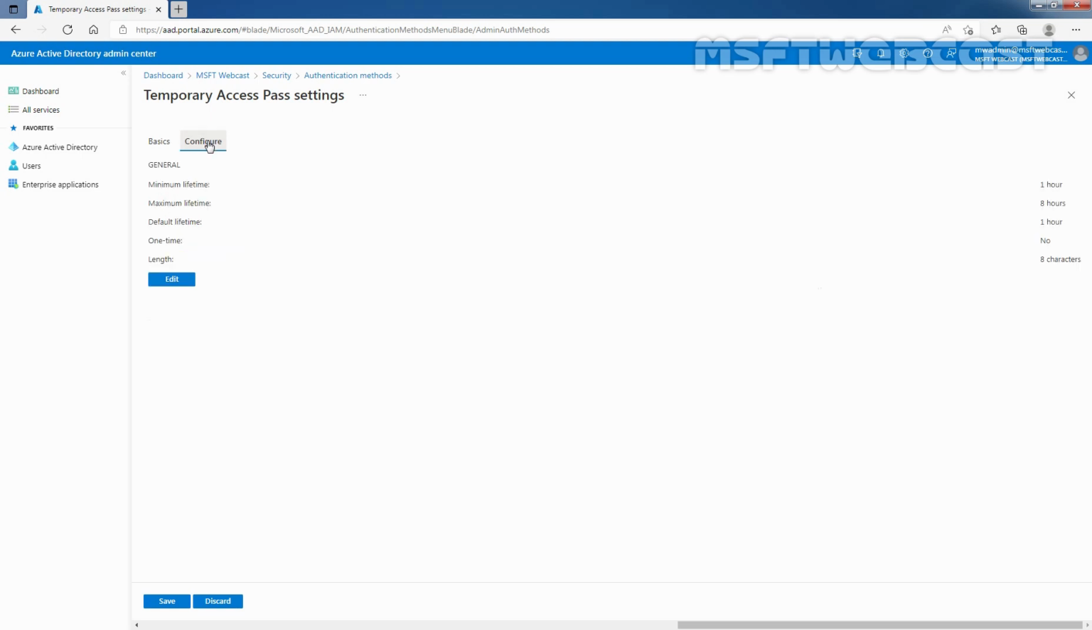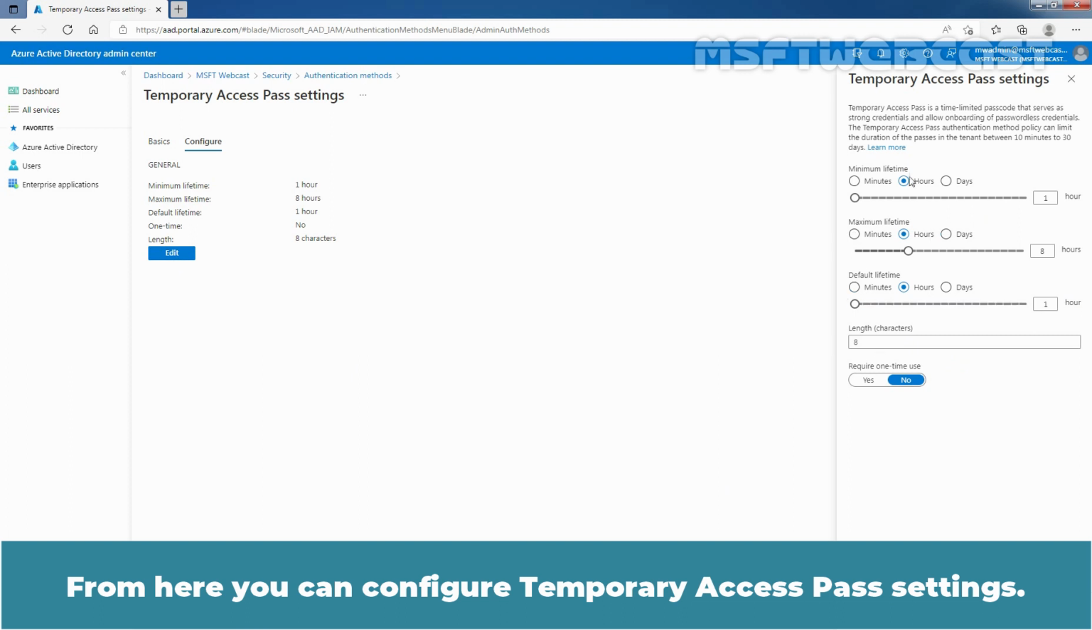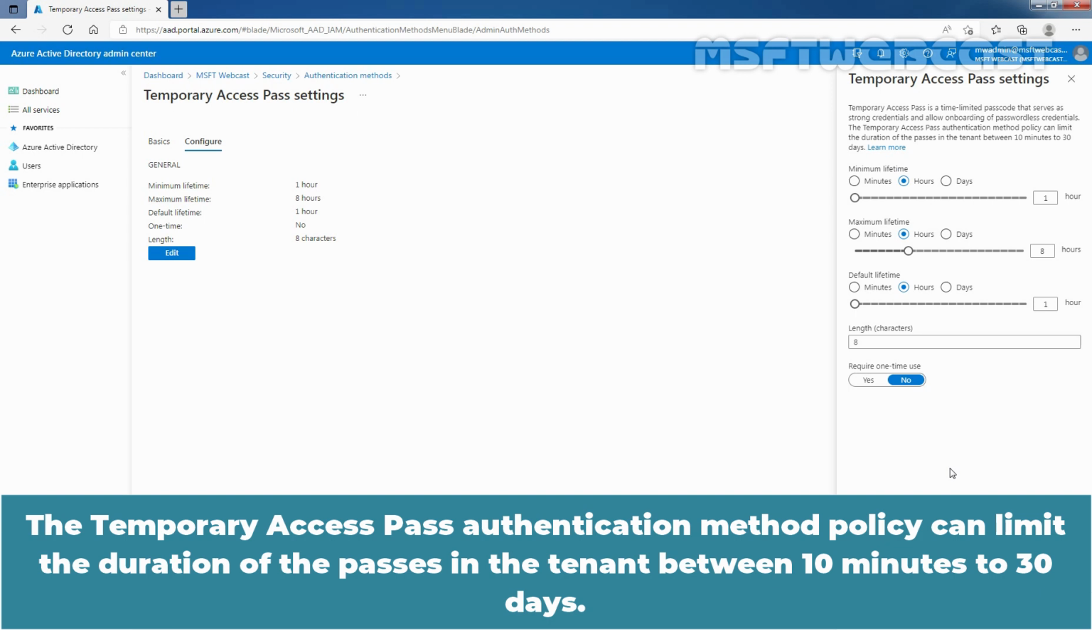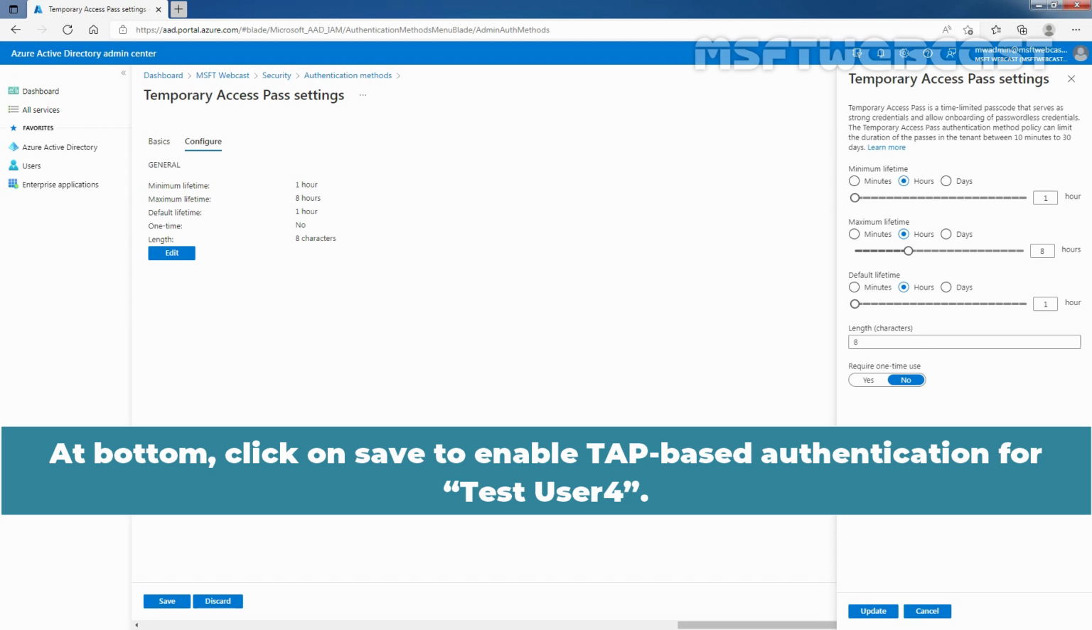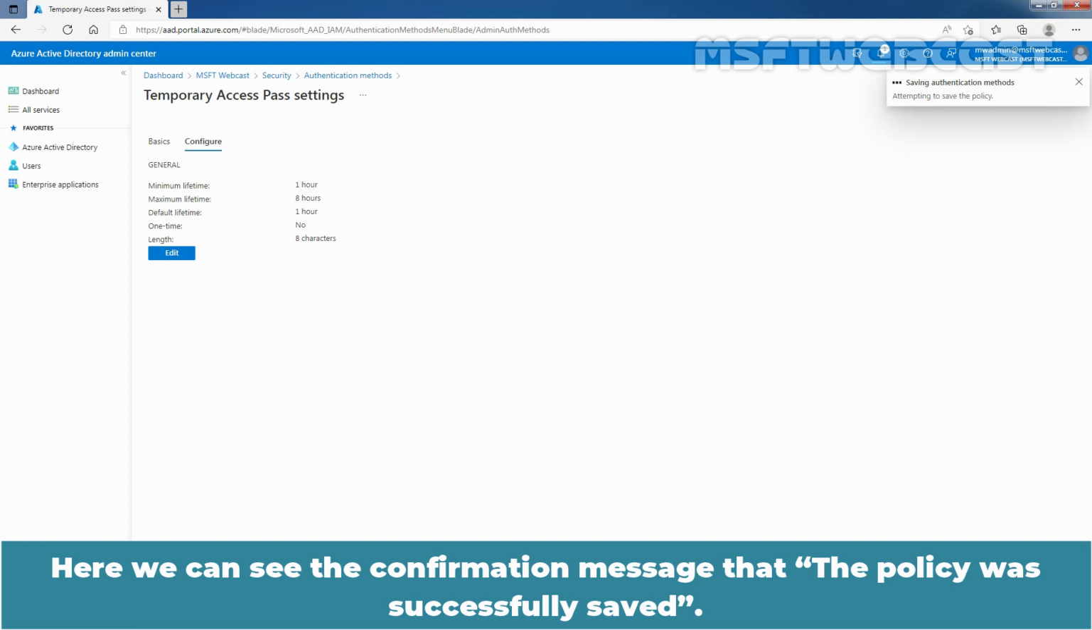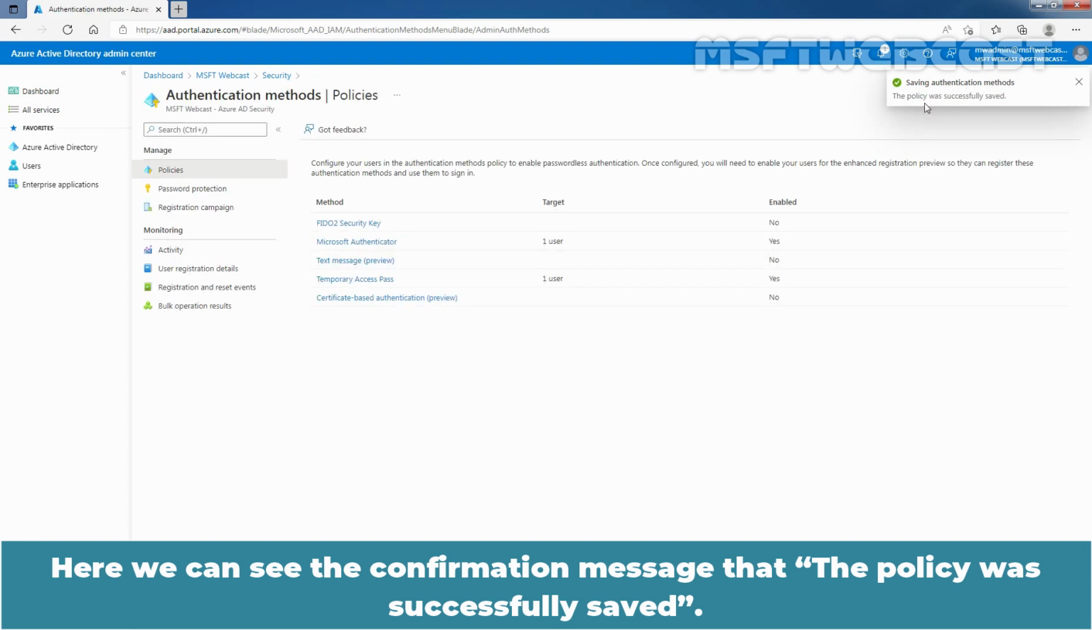Click on Configure and click on Edit. From here, you can configure temporary access pass settings. The temporary access pass authentication method policy can limit the duration of the passes in the tenant between 10 minutes to 30 days. Right now, we are not going to set up the policy settings. We will use the default one. At the bottom, click on Save to enable TAP-based authentication for Test User 4. Here we can see the confirmation message that the policy was successfully saved.